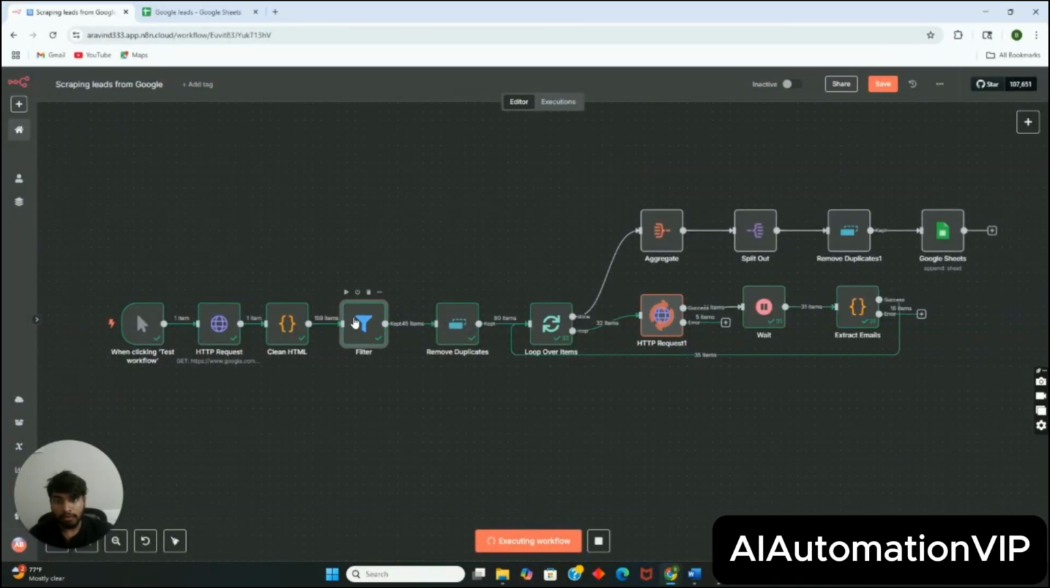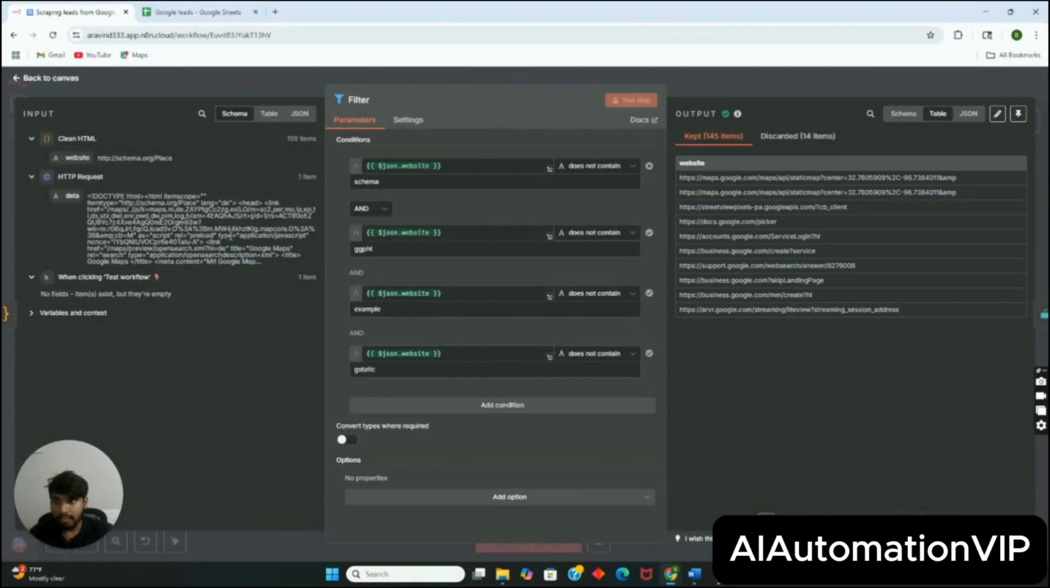And we need to filter, because there are a lot of junk websites that are scraped from the HTML, like schema, ggpht, example, and gstatic. All these are irrelevant information and junk, and we need to eliminate that. So that's why we're using the filter method here. We need to bring in json.website, and that does not contain the strings schema, ggpht, example, and gstatic, and we should use the operator AND here.